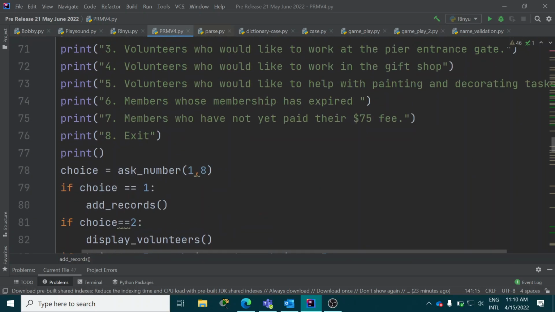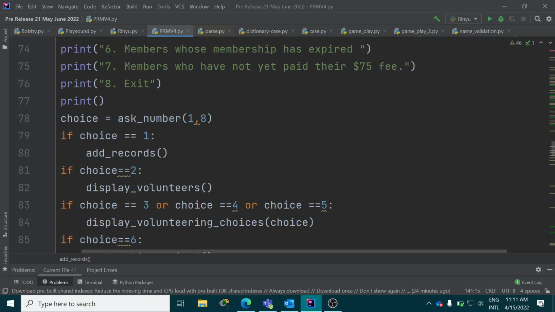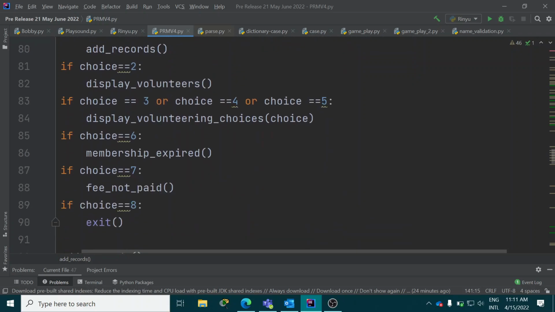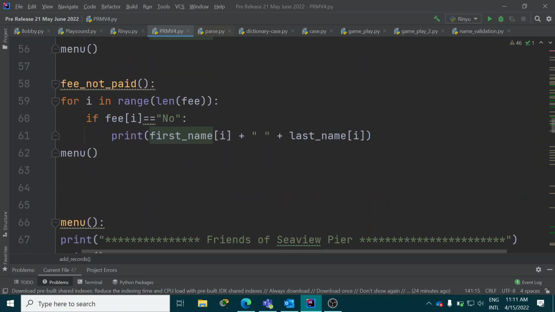Another thing that I can do is show members who have not yet paid their $75 fee. I had asked the people and they said yes or no. So if the choice from the menu is 7, I am calling the fee not paid function. Let's see what fee not paid does. Here is my fee not paid. It searches the entire list, which is named fee. If it finds a no anywhere, it prints out the first and last name from the list of first names and last names. So whoever has a no stored in the fee list, their names will be printed.